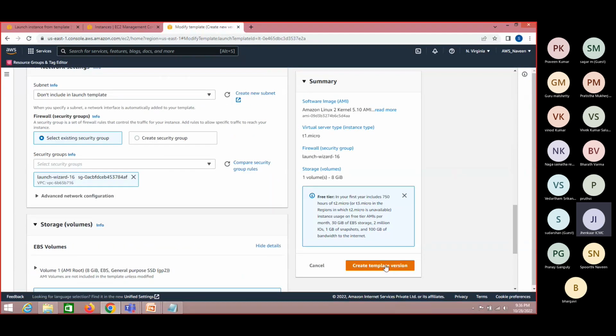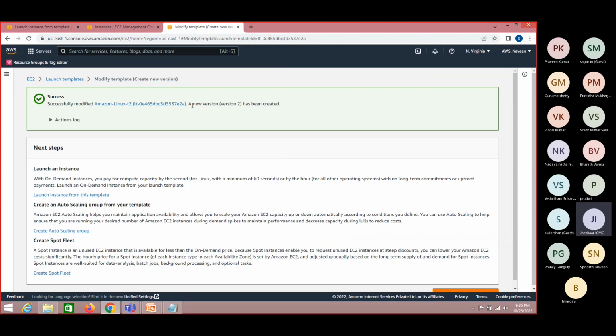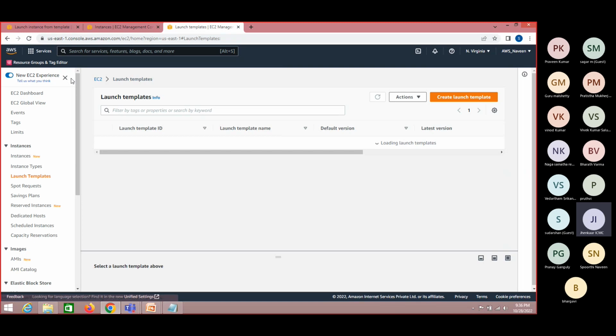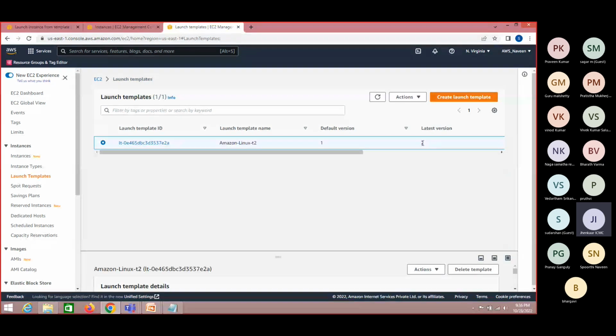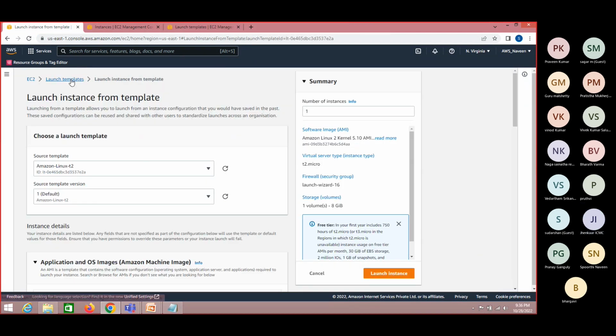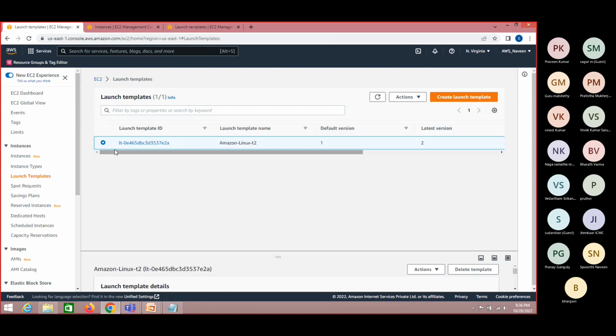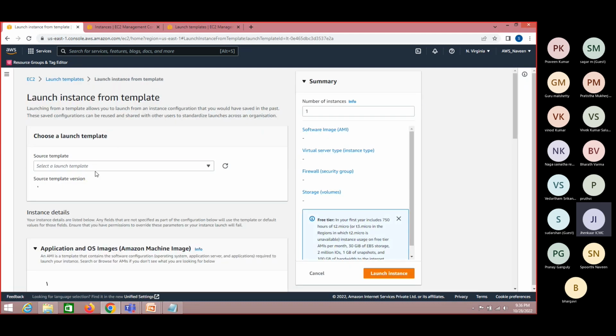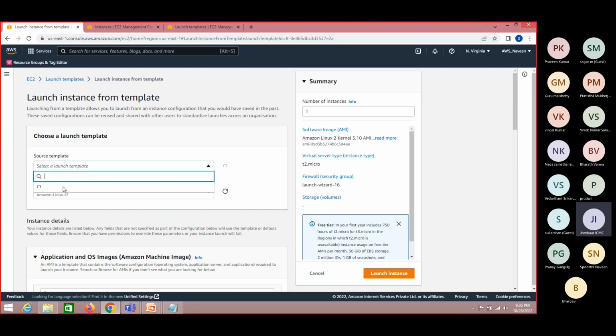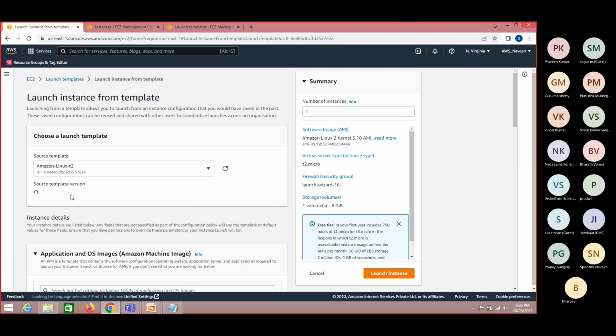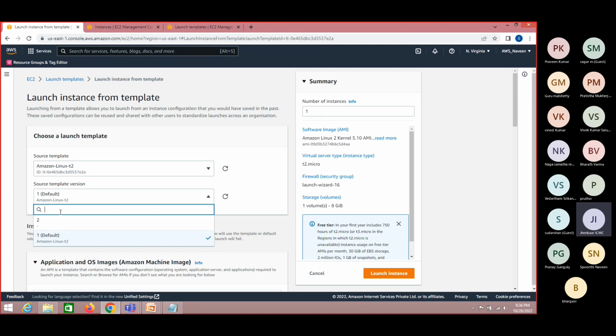I've just created a template version. See, in the option itself, you can see Create template version, not Create template. Right now, we can see the latest version would be 2, but the default version will be 1. How to validate? We have two versions here. Let me click on the launch templates. Now click on Actions, Launch instance from template. You should be seeing one template, and under this template I should be seeing two versions. Let me select the template which I have created, and I should be seeing a minimum of two versions, right?